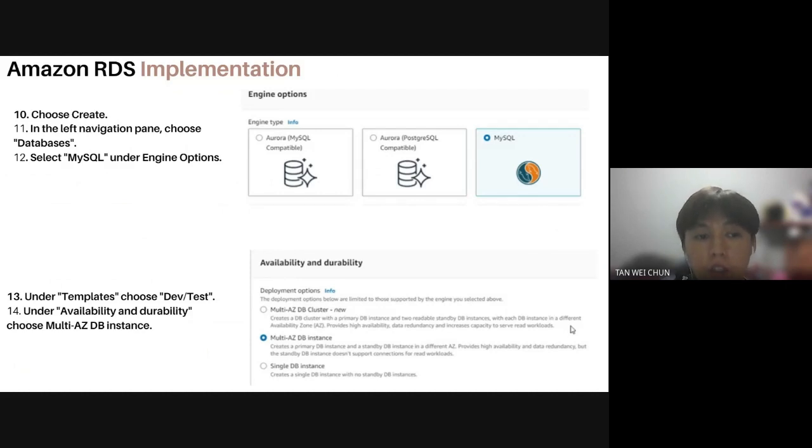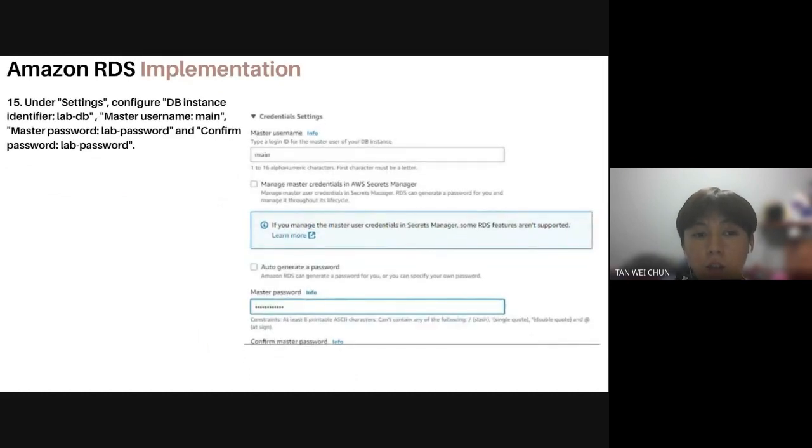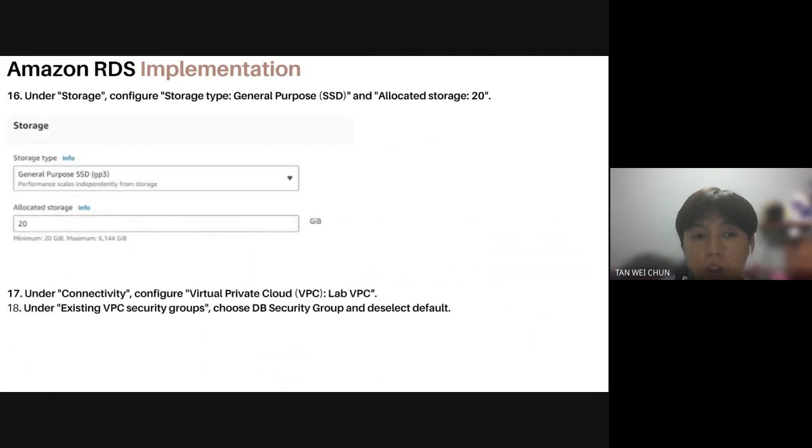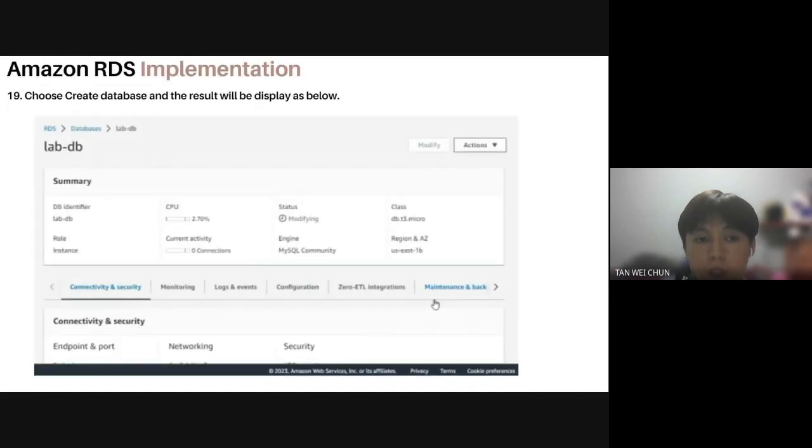In the left navigation pane, choose databases and select MySQL under the engine options. Under the templates, choose dev and test. Under availability and durability, choose multi-AZ DB instance. Under settings, configure the DB instance identifier, which is called labdb. The master username is main, the master password is lab password, and confirm password is lab password. Under storage, configure the storage type, which is general purpose SSD gp3, and allocated storage is 20. Under connectivity, configure the virtual private cloud, which is lab VPC. Under existing VPC security groups, choose DB security group and deselect the default. Just create the database, and the result will be displayed as below.